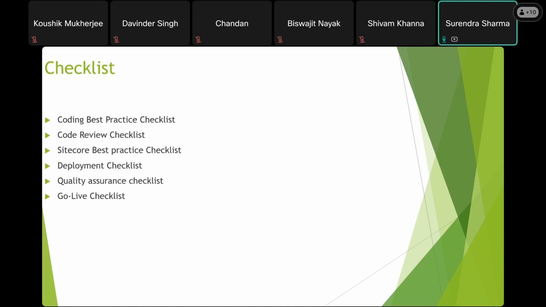Apart from that, you must have checklists. For example, you must have a coding best practices checklist, so that you can share it with your team and they can write the code in a similar fashion. Otherwise, everybody will write it in their own way. You must have a code review checklist. As an architect, we have to do code reviews as well. We have to review the Sitecore implementation as well, whether the Sitecore best practices are being followed by the team or not, whether they are assigning icons to every item or not, whether they are using inheritance or not. So this kind of checklist must be readily available, so that as an architect you can use it in every project.